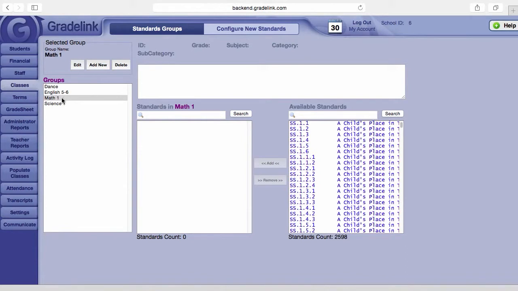And then from here is where you're going to want to add the standards to that group. So you would click on it. And over here on the right-hand side, you're going to see a list of available standards. Now, these are the standards that I showed in the last video how to add. So this is where they would show up.